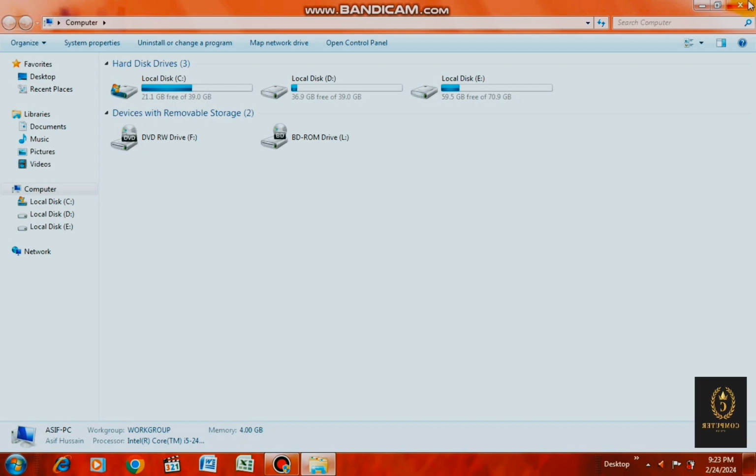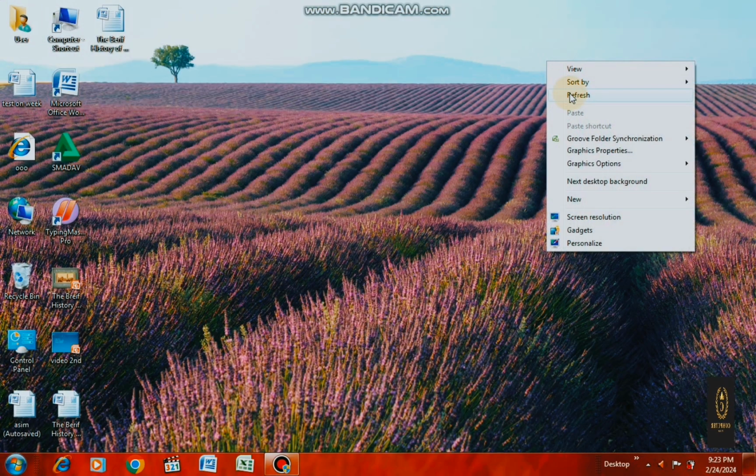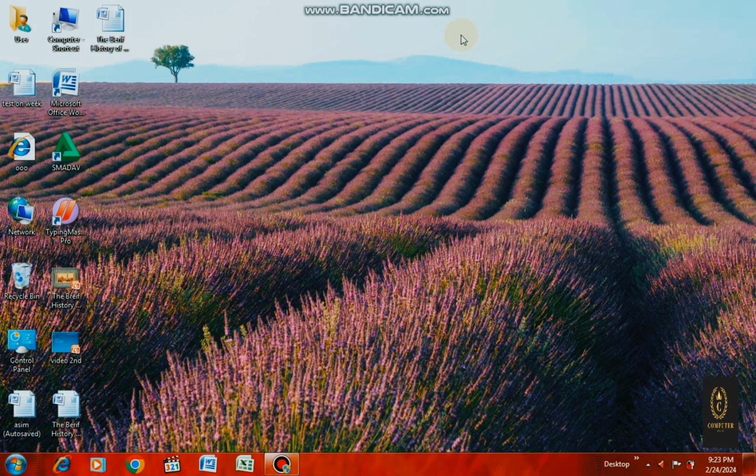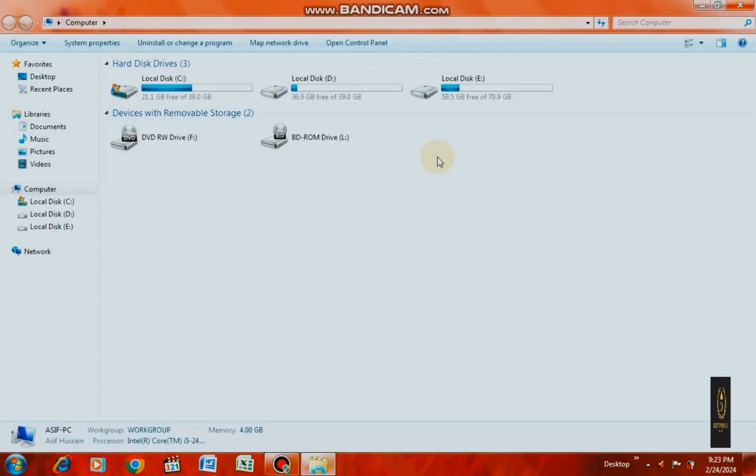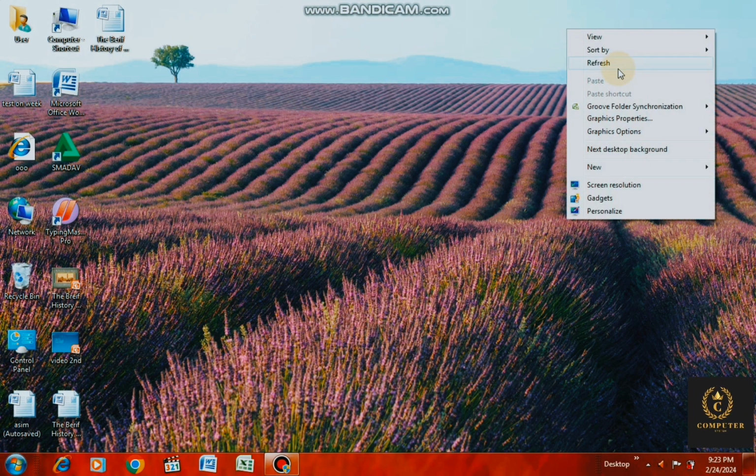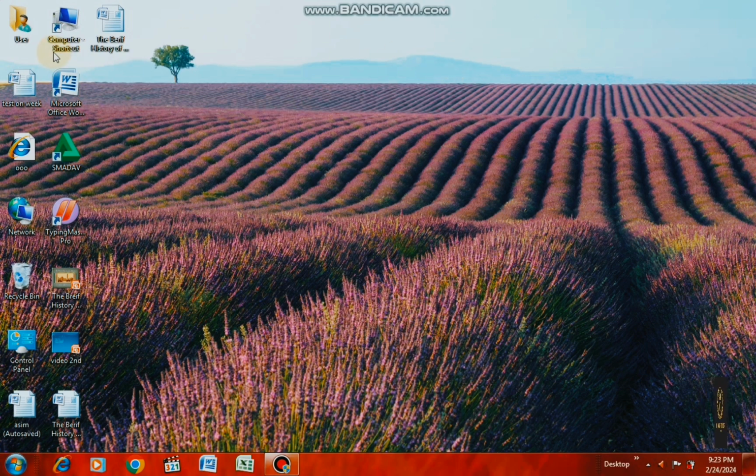Okay, so this was the shortcut key of the computer. Again I am saying to you, Window plus E is the shortcut key of the computer. Without a mouse, if you don't have any kind of mouse to open the computer, you can open the computer with Window plus E.